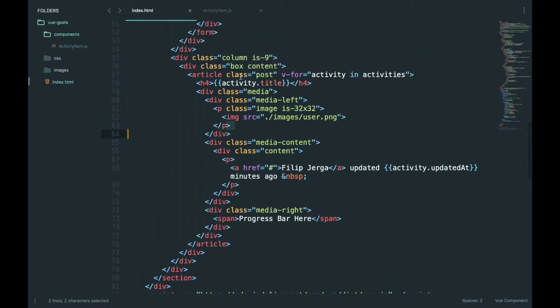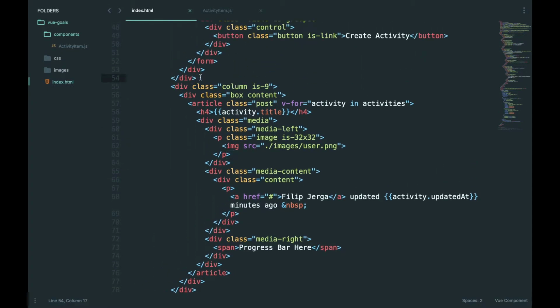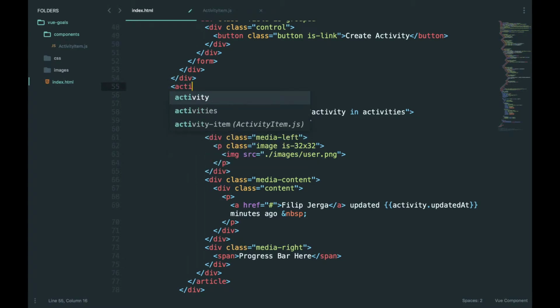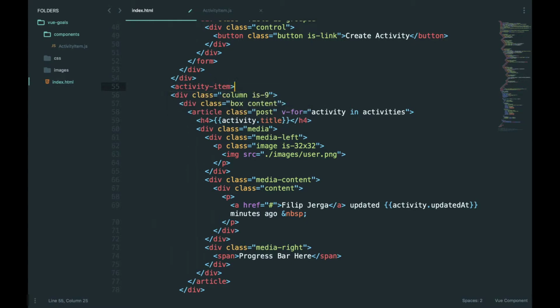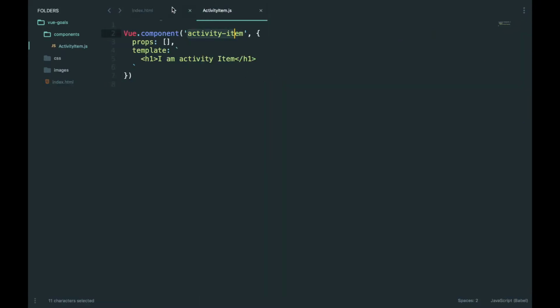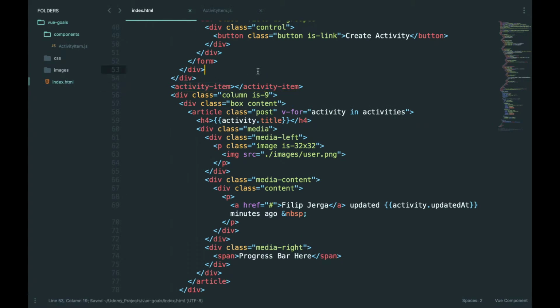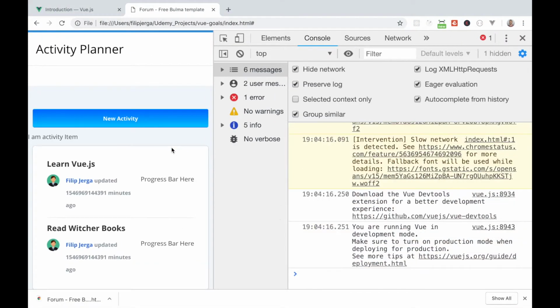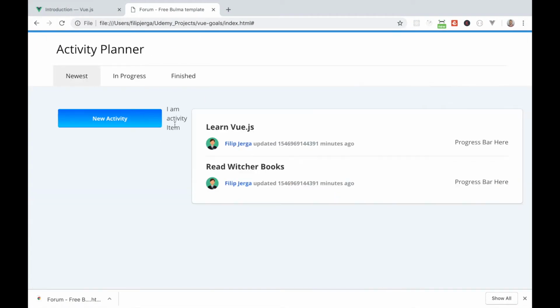When you want to reference your component, you can simply write it like this: activity-item, and close it. Very simple. So we are referencing this component under the name we specified here, activity-item. Let's save this and go back to our browser. Let's refresh this, and you can see here, I am activity item is here. Perfect. So this is a new component, but we want to do something different with this component.